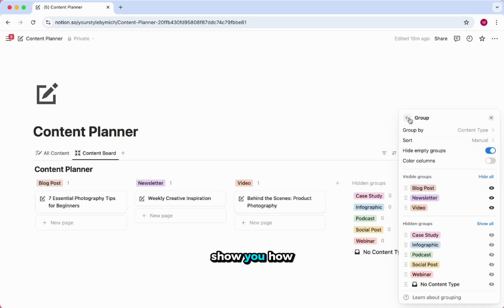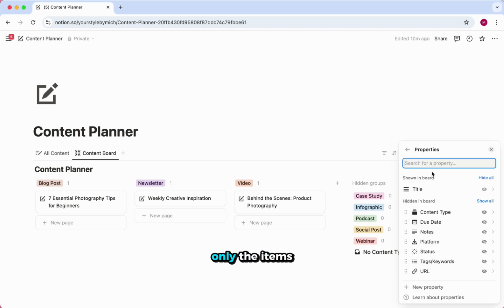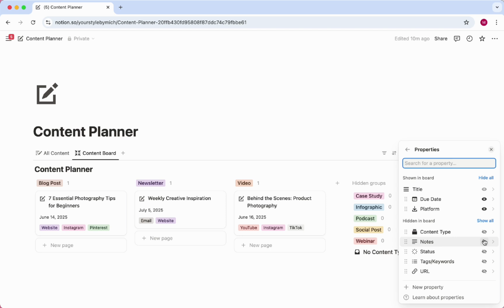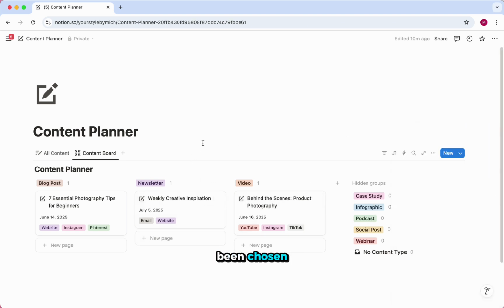Now I will show you how to hide and unhide properties. This is an important step as it allows you to display only the items you want to show. Pay attention to how I hide and unhide my items. Options that have not been selected will be placed in hidden groups, meaning they will not be displayed. We only want to show the options that have been chosen.